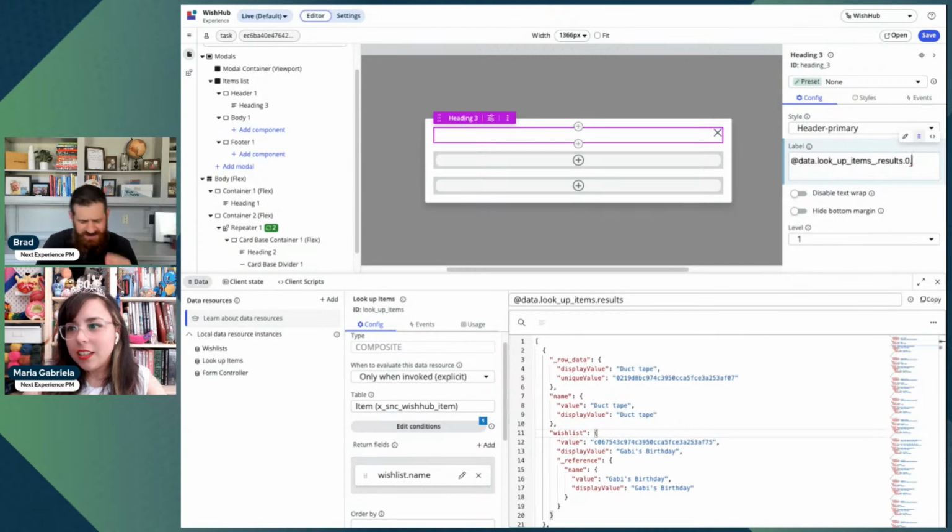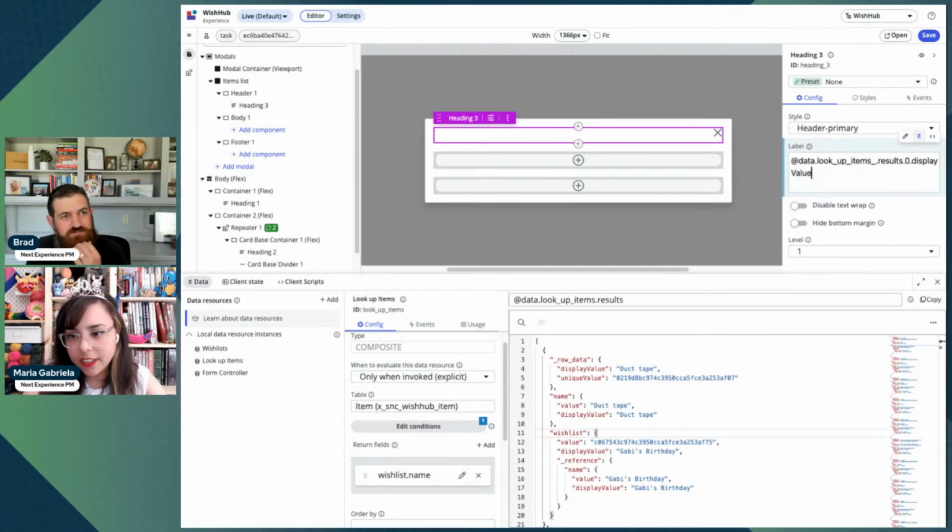I can't remember whether you need brackets. Well, yeah. No, brackets, that's not going to be it. I can test that while you're doing this. And then I'm going to do wish list dot display value.